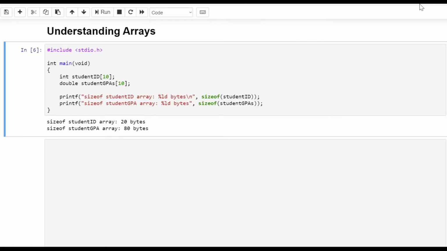Again, to declare an array, we have to specify the type of data that we want to store, the array name, and the number of elements in our array. In this case, we've declared an array of type int that's going to store student IDs. It's going to store 10 of them. Likewise, we've declared an array called student GPAs of type double that will store 10 elements.